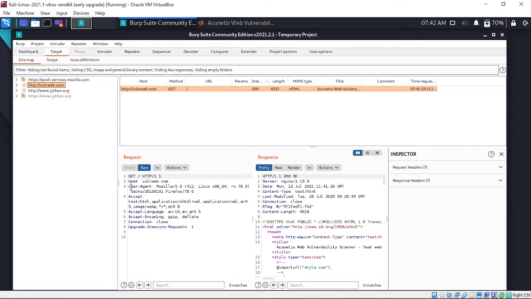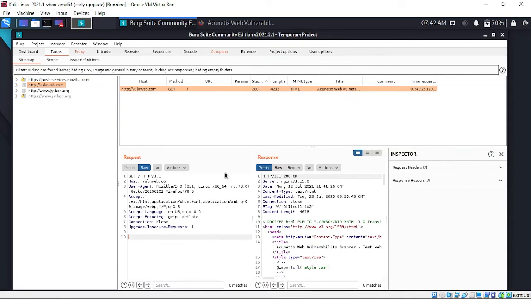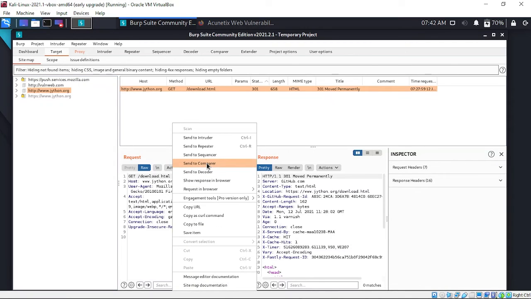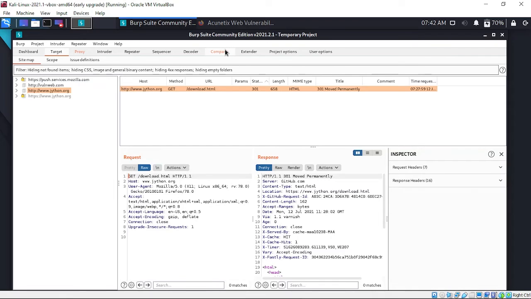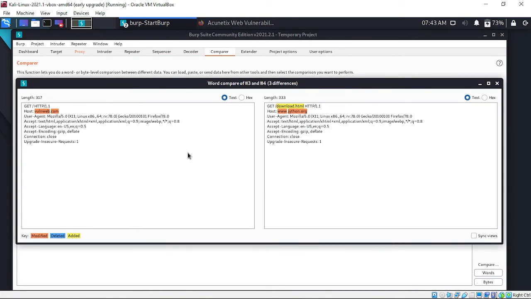So I'm going to go to this request, right click and select send to comparer. If you see, the comparer is highlighted over here. Again, go to jython.org, right click and click on send to comparer. Now when you get to comparer, you can see on the top and the bottom we have two hosts. You can compare in different ways: the first one is in words and the second one is in bytes. Click on words and over here you can see both requests being compared.